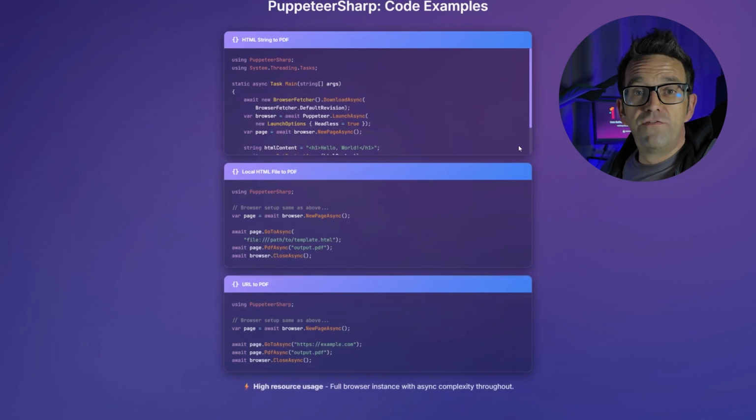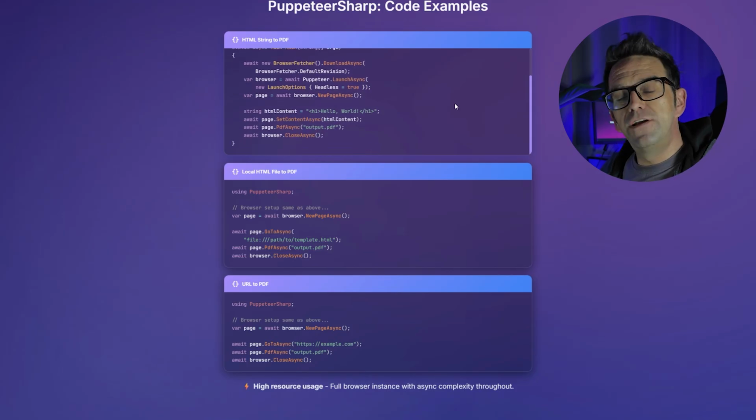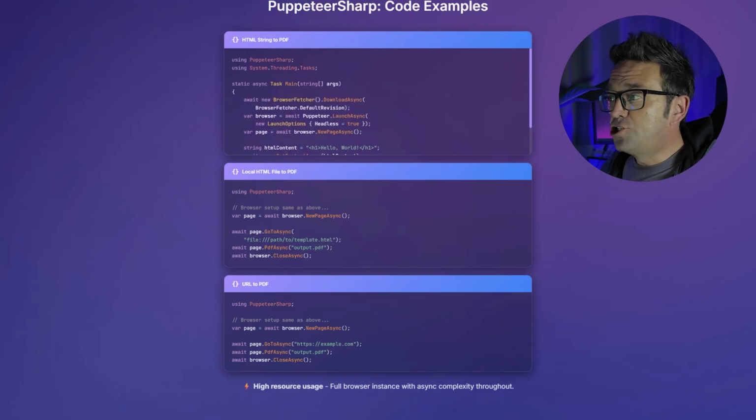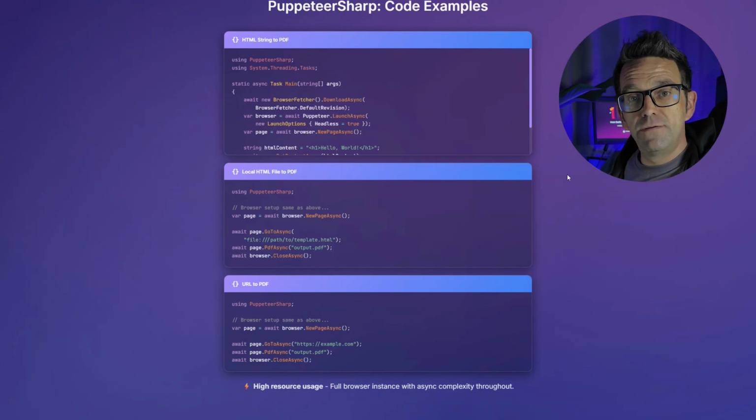Puppeteer Sharp launches full Chrome instances for every conversion. While it handles JavaScript excellently, notice the resource overhead. Downloading browsers, managing async operations throughout your code base, and dealing with massive Chromium deployments. It's complete overkill for standard HTML to PDF scenarios, right?